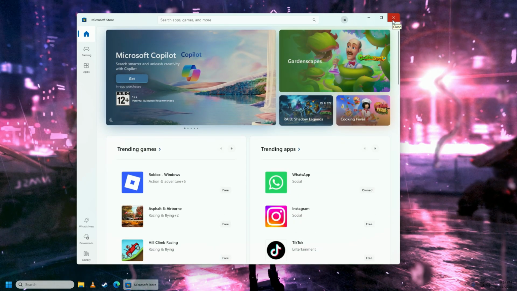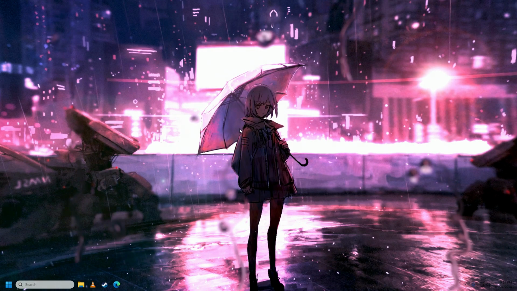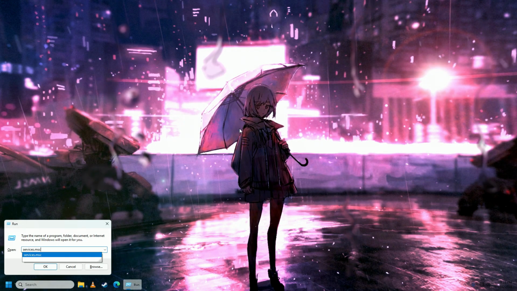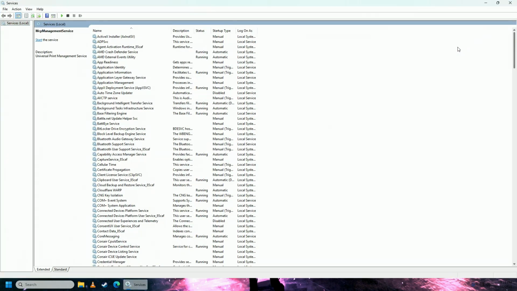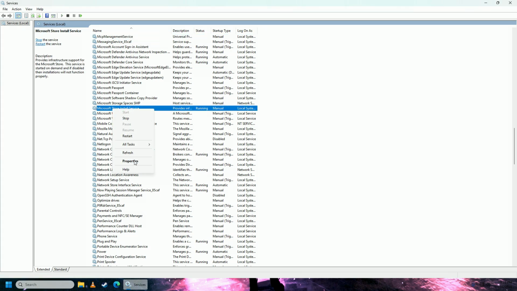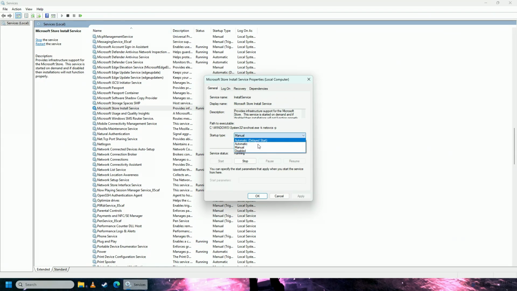But if that doesn't fix your issue, then what you're going to do is open up your start menu again. You're going to write here run. You're going to write here services.msc. And then you're going to find here Microsoft Store install service. So here it is. You're going to right click on it, go into properties, and set it to automatic. Click stop on here if it's running, or if it's not running, you're going to click start.